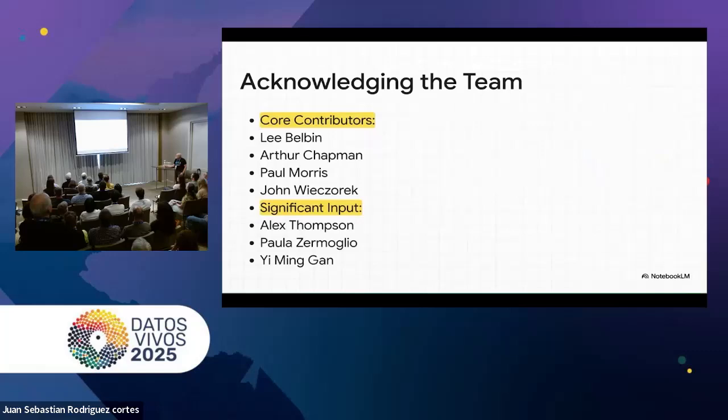A ton of work. And of course, that kind of work doesn't just happen. It was driven by the sheer persistence of a core team. This standard just wouldn't be here without the foundational contributions of Lee Belden, Arthur Chapman, Paul Morris, and John Wieczorek. And we also have to give a huge shout out to the significant early input from Alex Thompson and Paul Zaraglio, and the more recent and vital contributions from Yin and Gang.